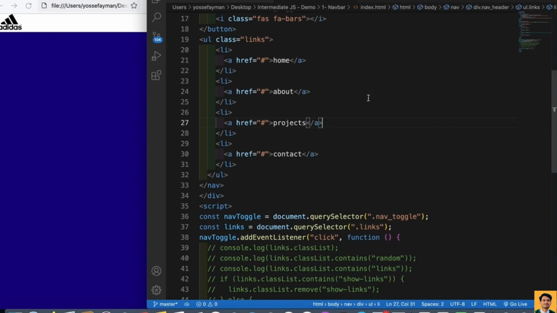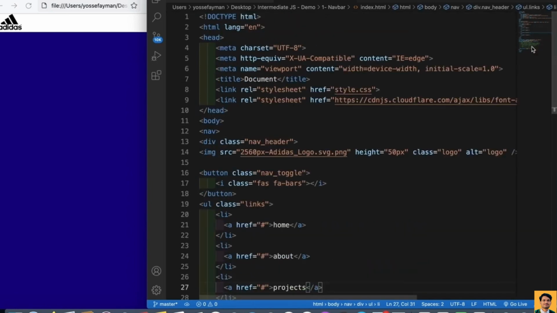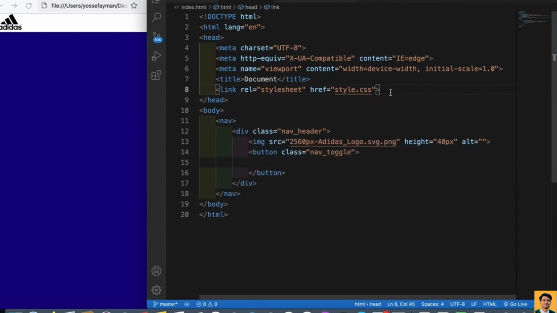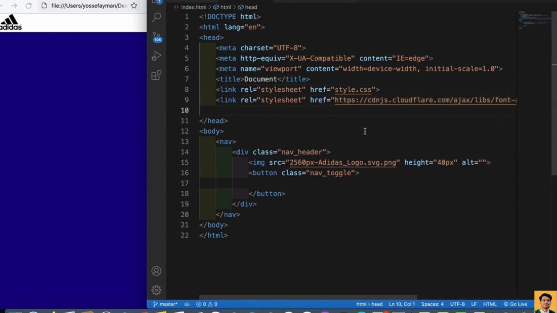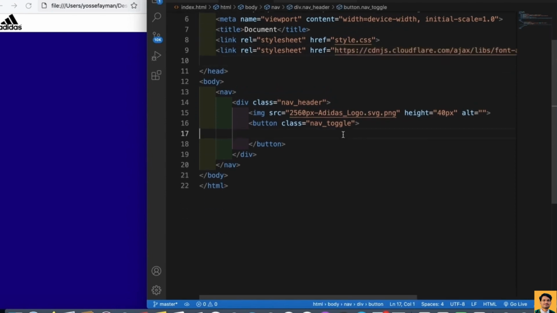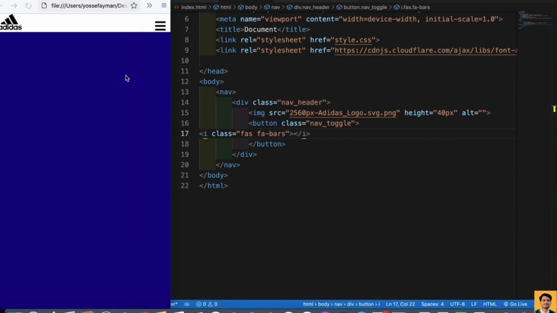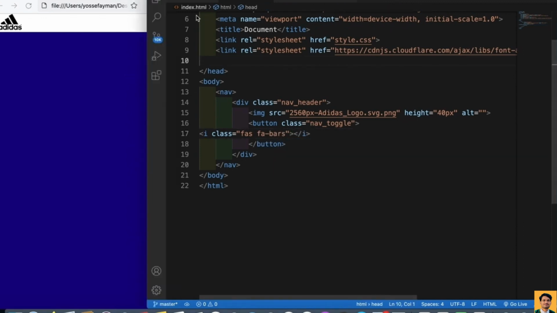Okay. This link, you can find it in the source code. This one. Copy it. Font awesome is a great library that we can get some icons from. And here, we will make an icon with class fas and fa-bars. Let's see what we have here again. Okay, we got it here.